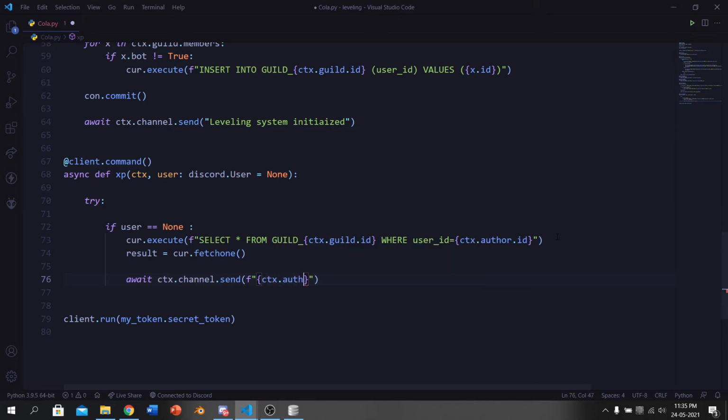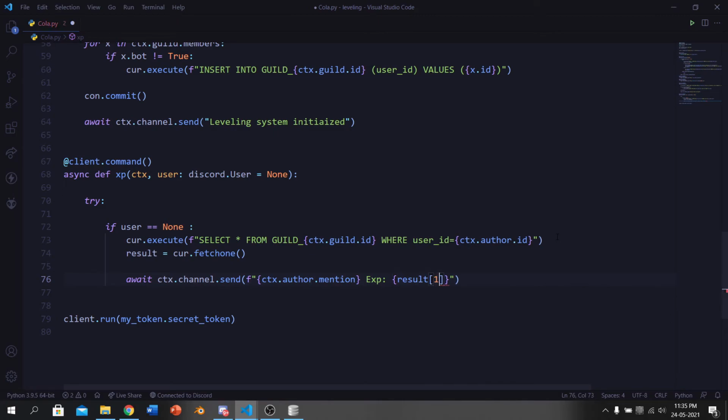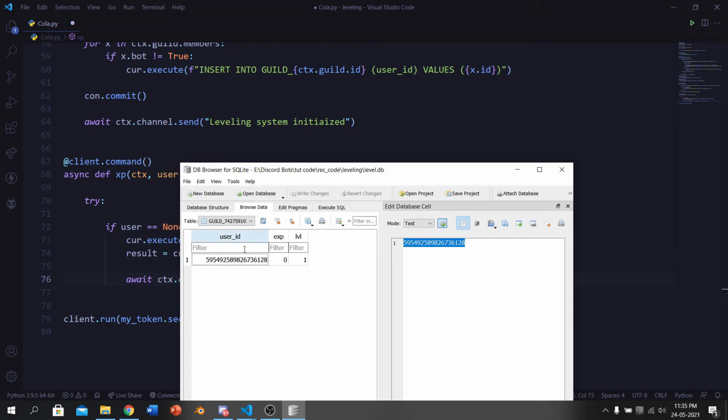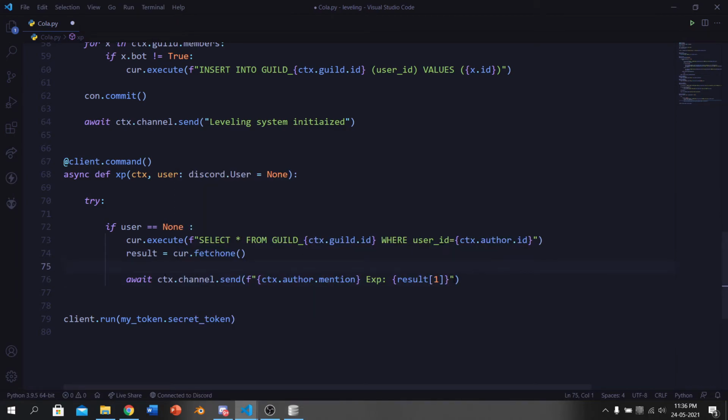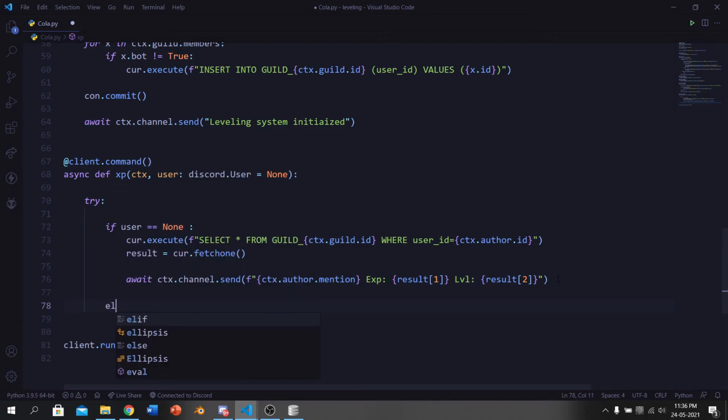Let's mention the author. The exp is result 1. Again we get 3 columns. User id is index 0, 1 and 2. So I have to display the experience. So I'll do result of index 1 and next is the level. So level, this is result index 2.